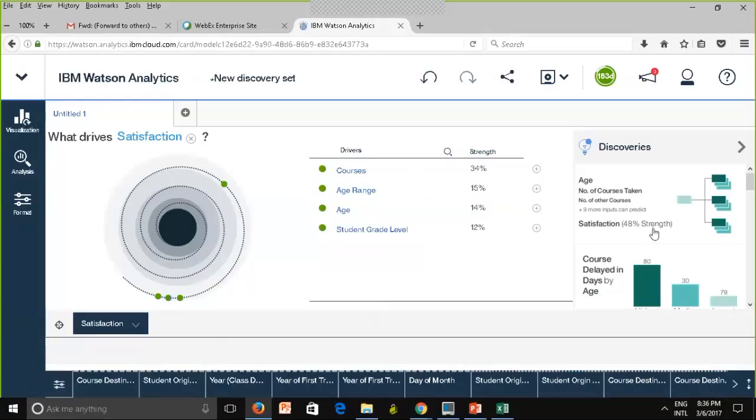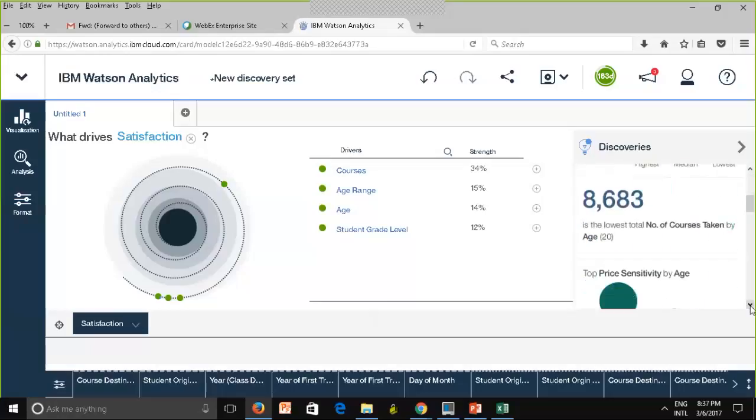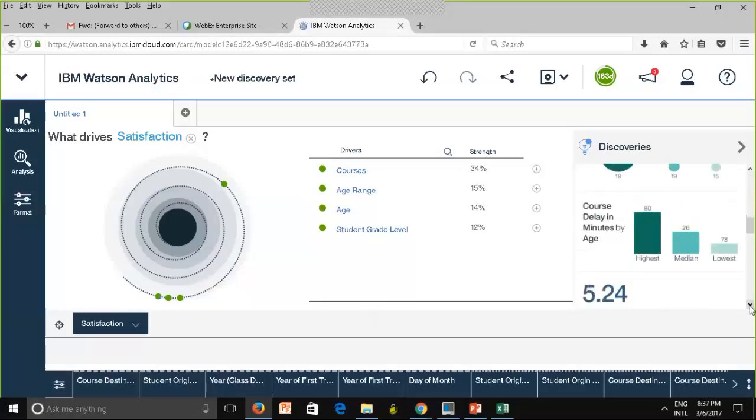Okay, well, here is a set of related discoveries. For example, Watson Analytics might decide that Elena might be interested in this tree, the tree model for the satisfaction. Or Elena might be interested to see the course by age, so she might be interested in this visualization. So here is a list of suggestions, and this is dynamic. It's based on what I'm currently looking at.